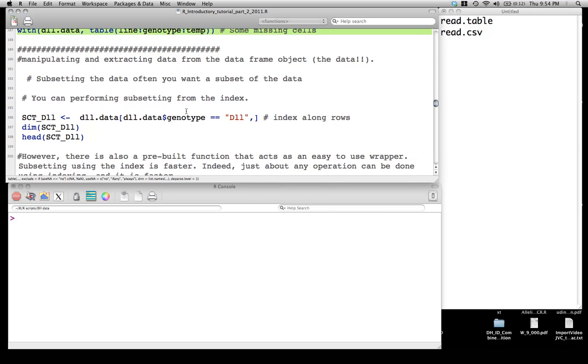So the next thing that we'll want to do often is manipulate and extract data from the data frame object. So sometimes we only want to analyze a subset, or do particular things to subsets. And there's, as you're going to see, lots and lots of ways of doing it. One particular thing we could do is say we only want to extract a subset of the data where the genotypic value was equal to DLL, which is one of the genotypes.